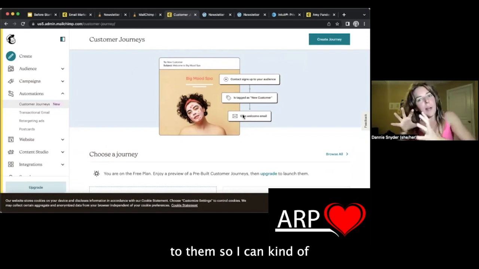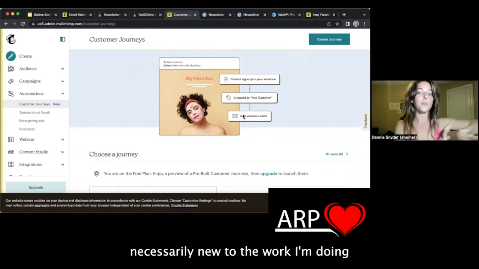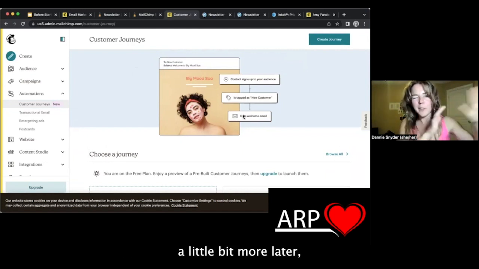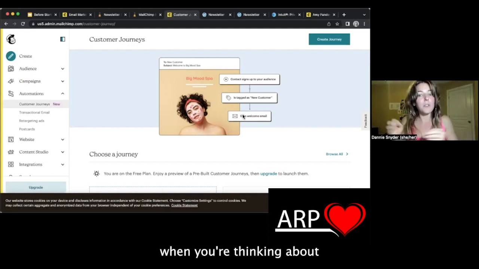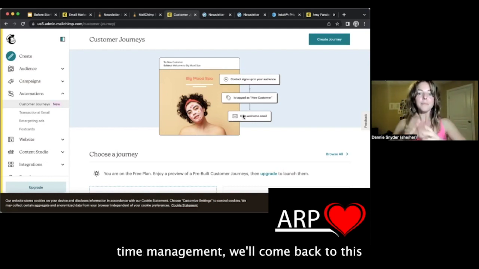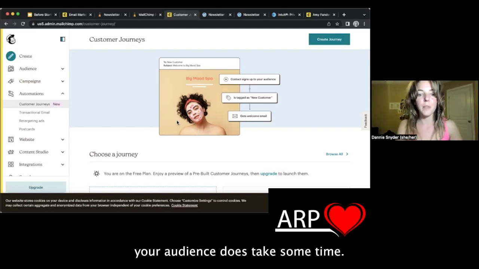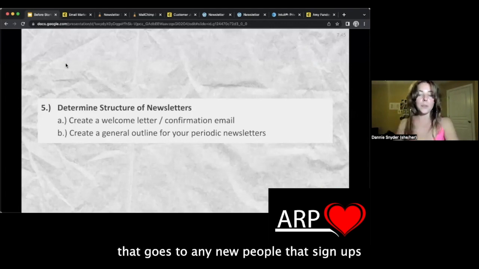So I can categorize my audience, like the people who aren't necessarily new to the work I'm doing and the people who are new to the work I'm doing. Or I'll discuss this a little bit more later, or maybe a group of people that aren't interacting in all of my newsletters and I want to try to reach back out to them. I can even make a category with just that audience. So this takes time. So again, when you're thinking about time management, we'll come back to this in a little bit, but organizing your audience does take some time. So yeah, create a welcome letter. And with most email platforms, you can create an automatic letter that goes to any new people that sign up.